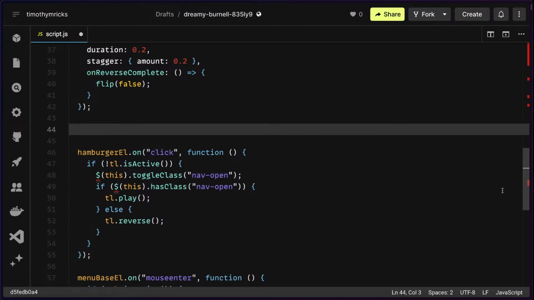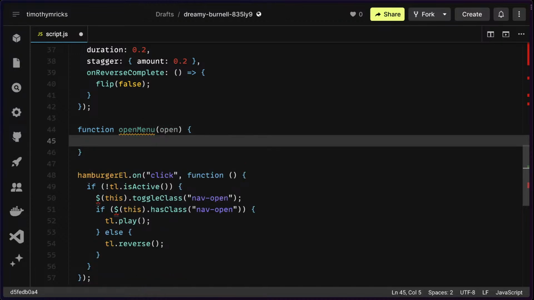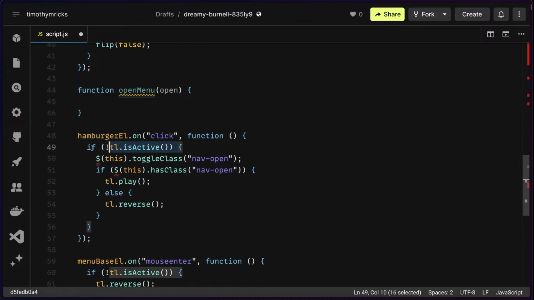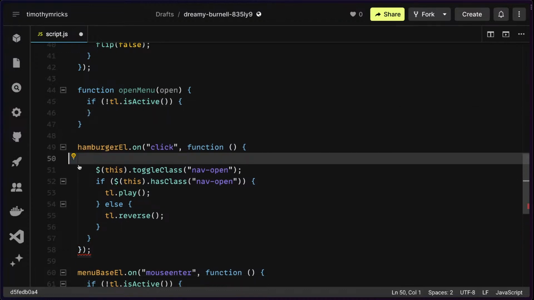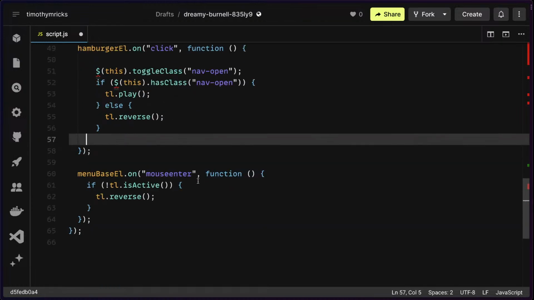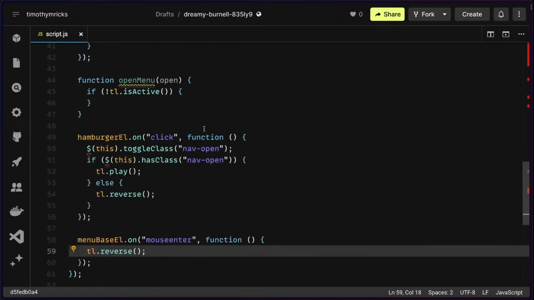So I'm just going to break this out into its own function, and we'll call this function something like openMenu, and then we'll be able to pass in the open state, true or false, if we want to open it or close it. And then inside this, we're going to run this whole if timeline is active in here. So that way we can do it from this one place. We don't have to keep checking it inside the hamburger click or inside the menu base. So we'll remove it from there.